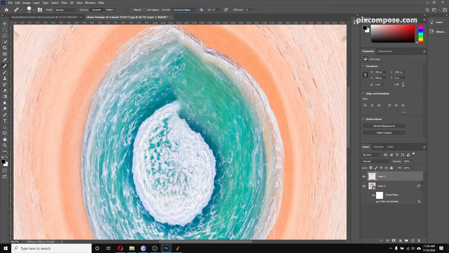So now we have to select a sample. We are going to increase the brush size. For that I will press the right bracket key like this. Now press and hold the alt key to take a sample. Like I want to take a sample from here, this area, and let's start painting over here. You can see that the result is not good from this area. We are not getting a good result from this area. So let's try this one like this.